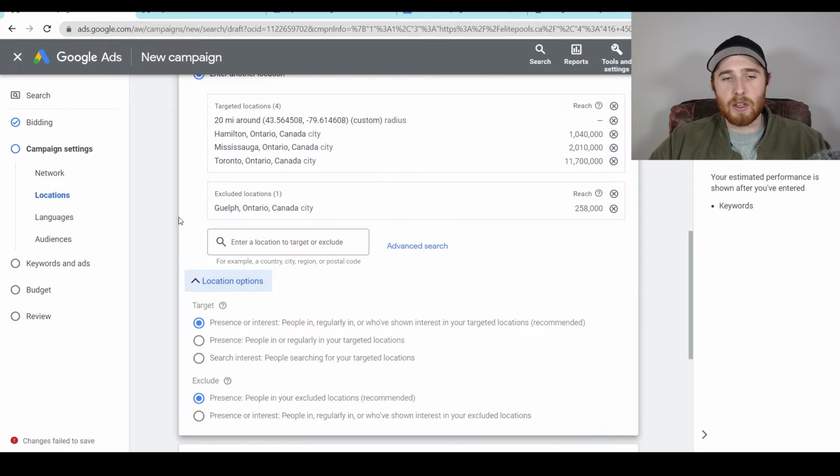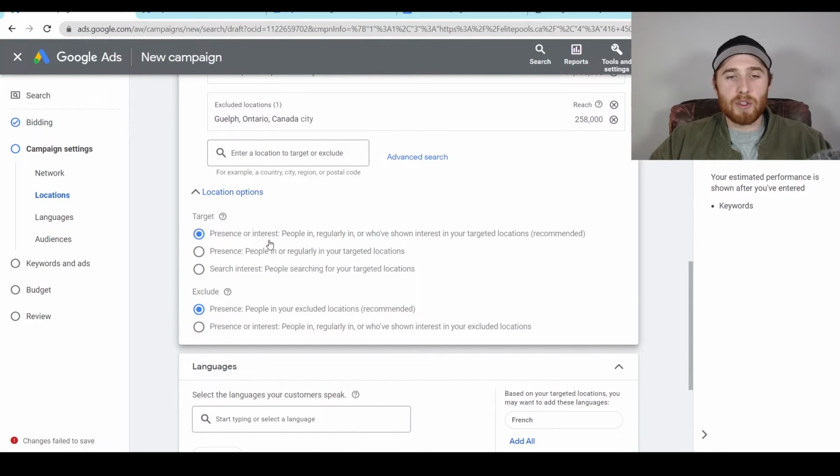If this isn't selected, just select this. As you can see, we have presence or interest, presence, and search interest. We want to just do presence because we only want to advertise to people who are actually in these targeted locations. We don't want to target people who are interested in these locations. So if someone's in New York City, we don't want to advertise to them just because they're looking for pools in Toronto. That's not what we want to do. If you were selling cars, or maybe you were selling hotels, something like that, or car rentals, that could be useful. But for this one, we're just going to select presence.